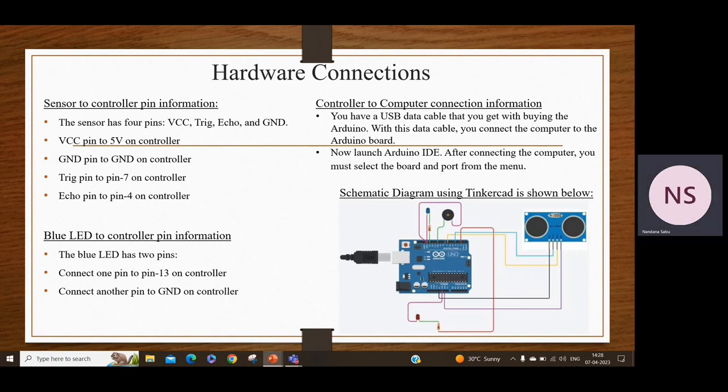The blue LED has 2 pins. We should connect one pin to pin number 13 on the controller, and the other pin is connected to ground on the controller. You have a USB data cable that you get with buying the Arduino. With this data cable, you connect the computer to the Arduino board.